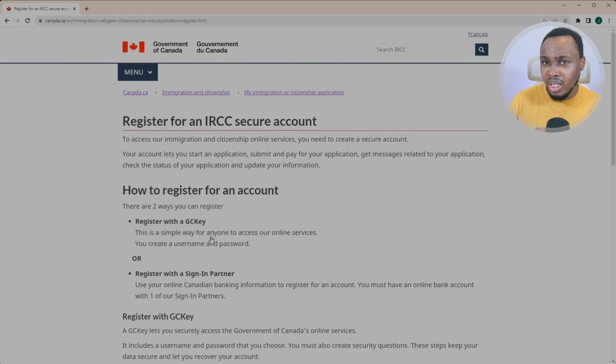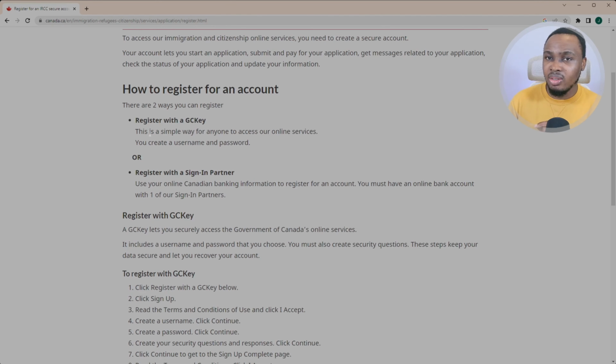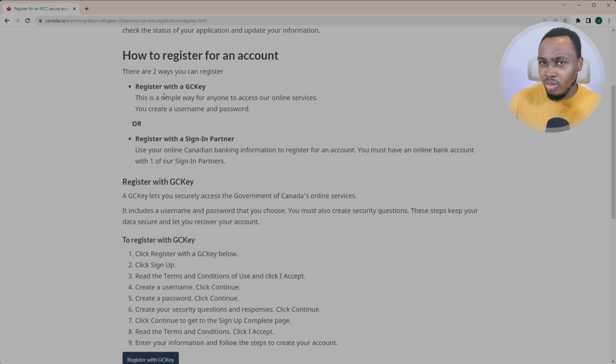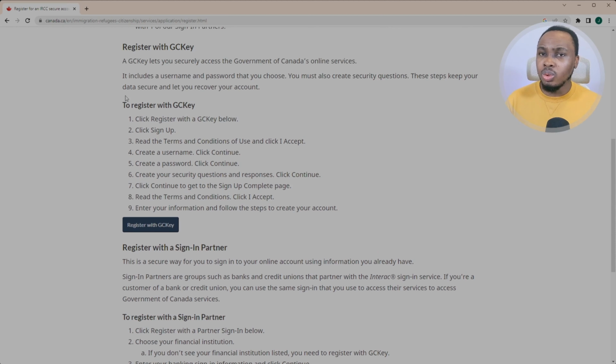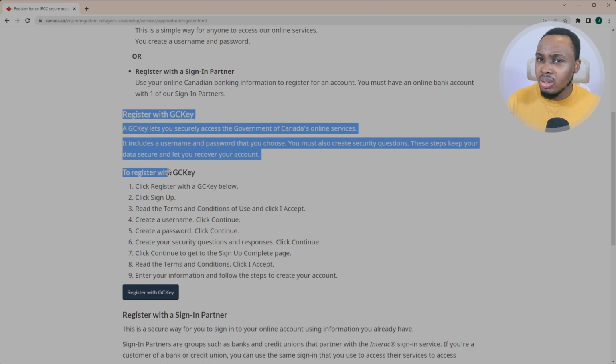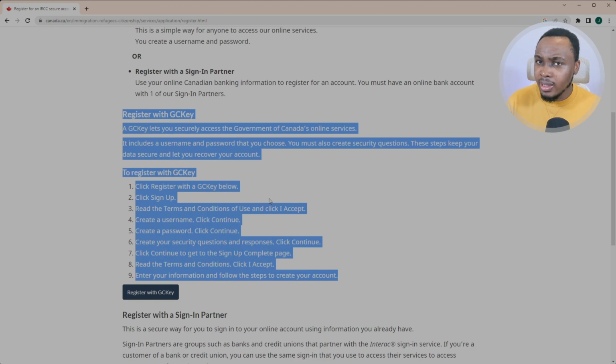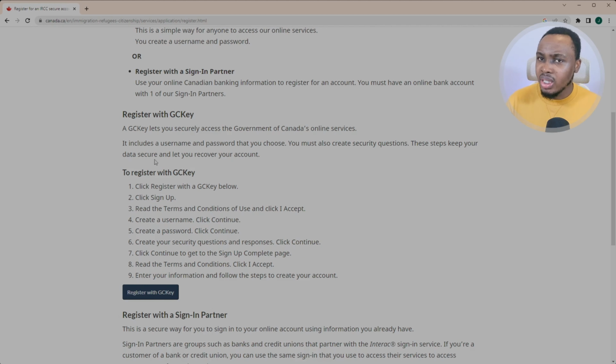So you click this button here, and it brings you here and tells you how to register for an account, and it tells you there are 2 ways. You can register with GCKey, or you can register with a sign-in partner. So we're going to scroll down, and the first thing we'll do is look at this first option that says register with GCKey, right? And this would allow us to register with GCKey.